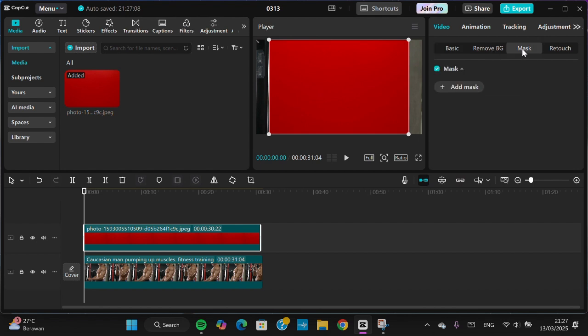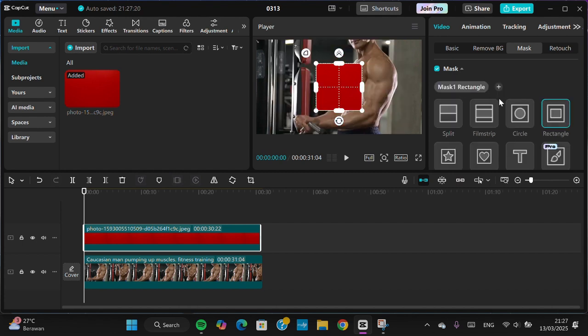So I'm going to go to the mask and I'm going to choose the circle mask. Okay, I'm going to click on add mask and select circle, and then we can adjust the size of the mask like this, and I'm going to put it on the body part.